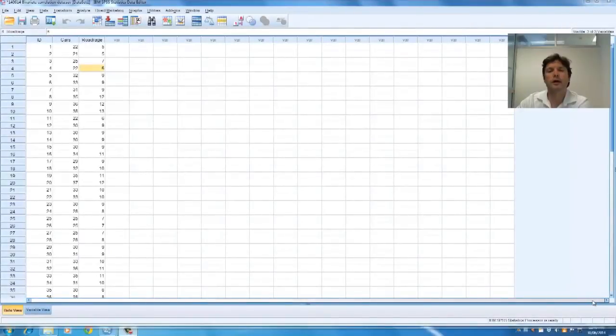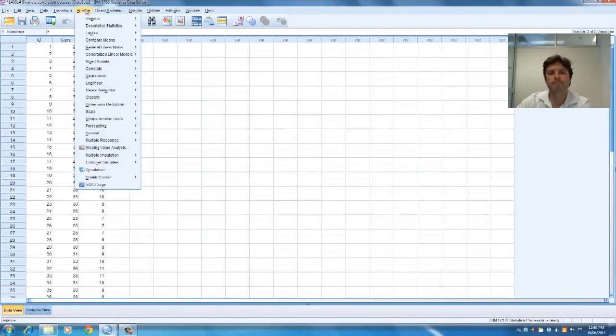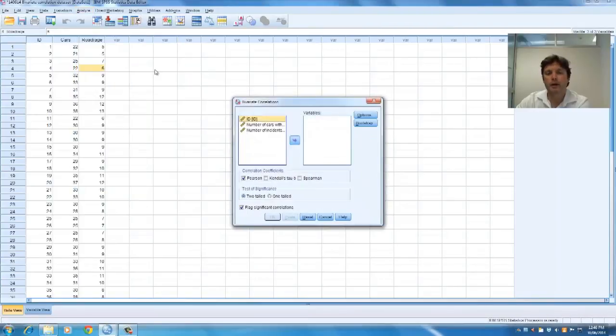Now we're going to conduct a bivariate correlation. To do that, we go to Analyze, and then we go to Correlate. And then you'll see that there are a couple of options there. Let's choose Correlate and then Bivariate. Now, the two variables that we want to correlate are number of cars within 200 metres and number of incidents. So let's pull those over to the variables there.